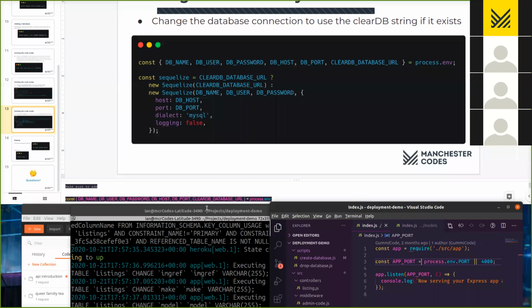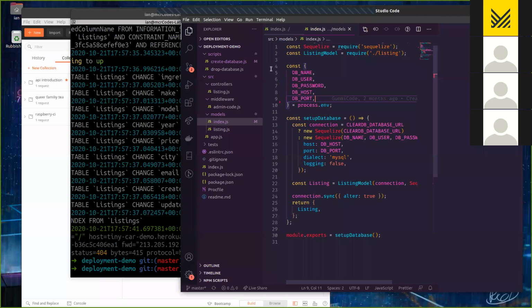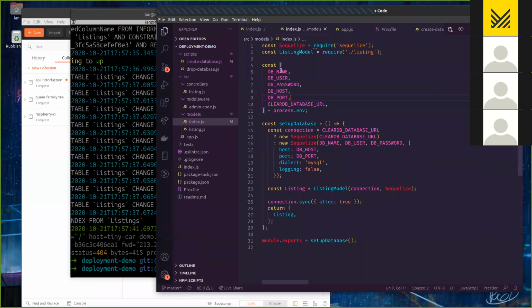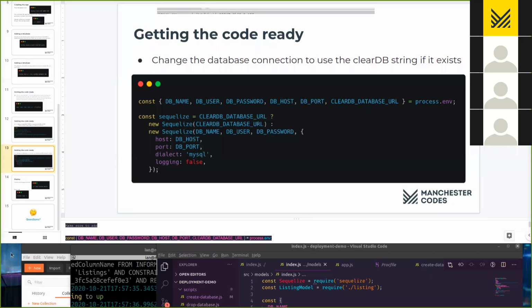So if I go back here, I can just undo these changes. And there should be, yep, another change there. So name, user, password, host, port, database URL. And then if database URL exists, connect to that. Otherwise, connect this way. And then that's exactly the same as it was.